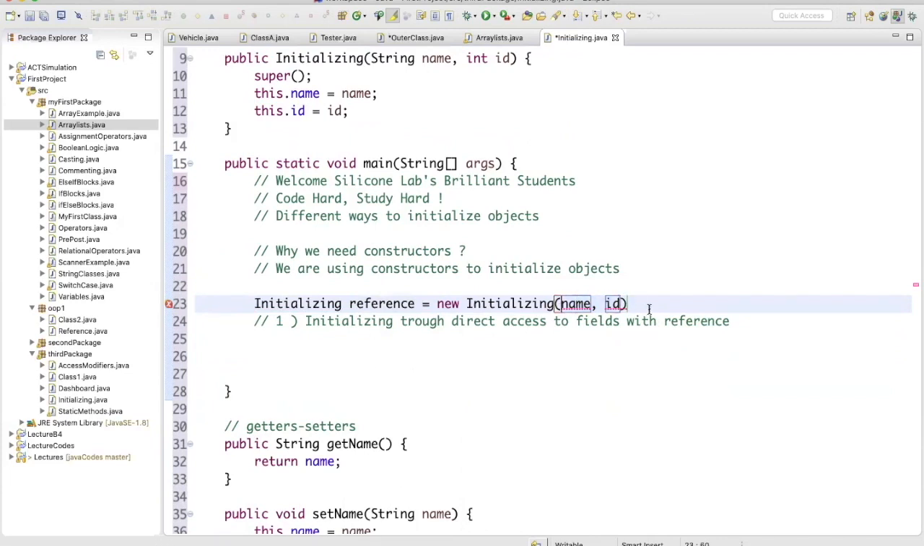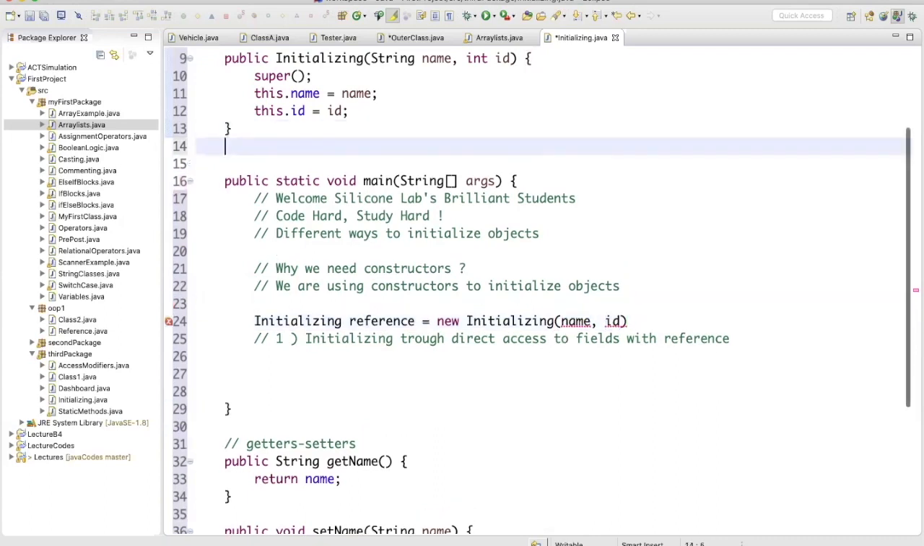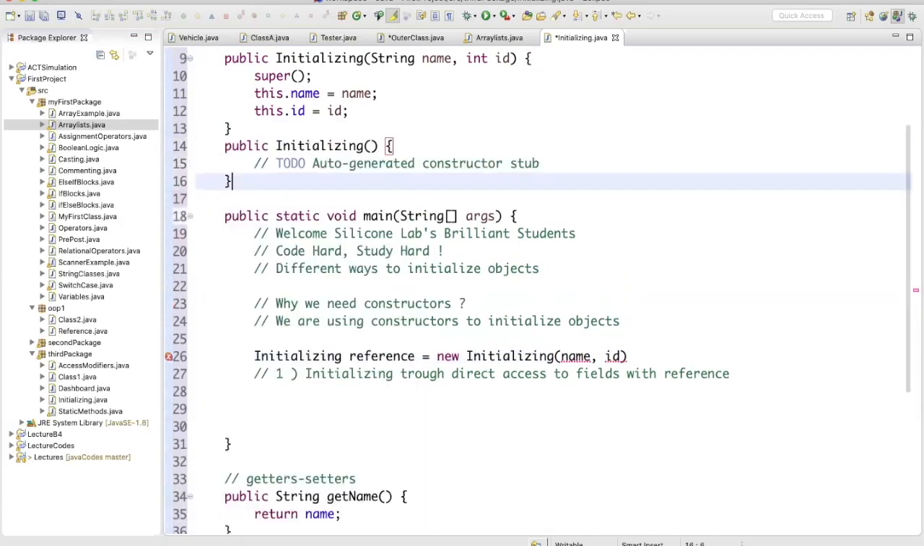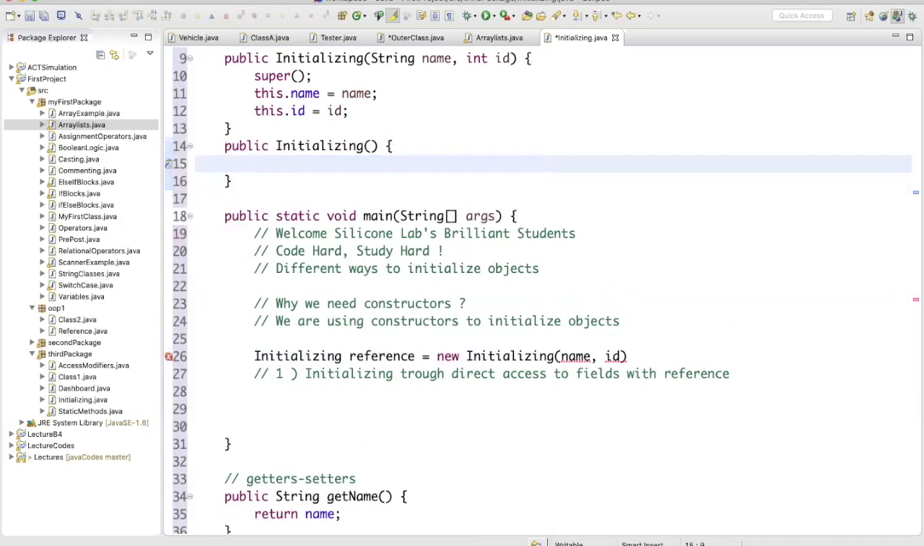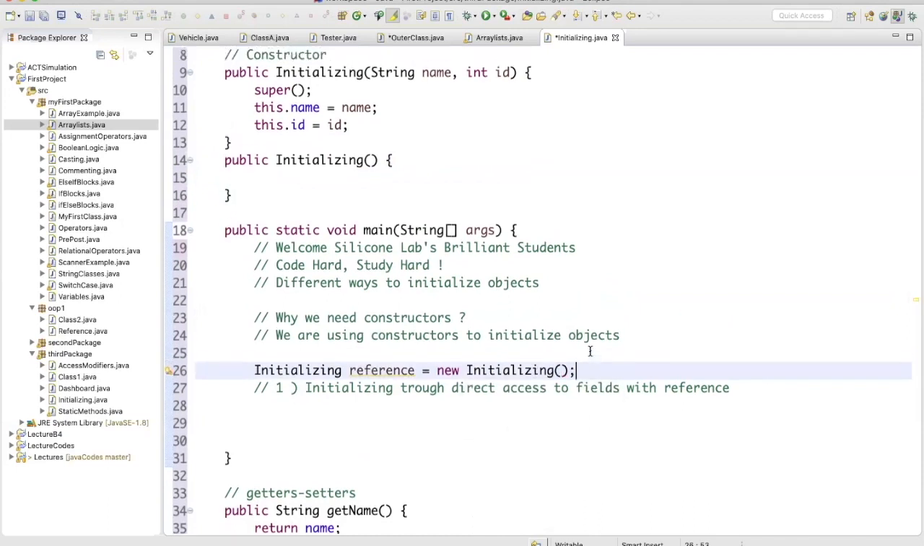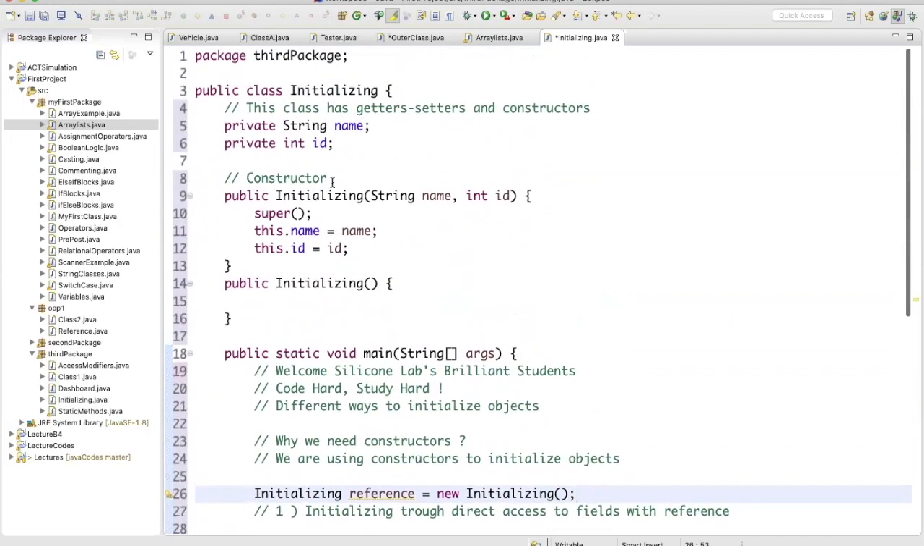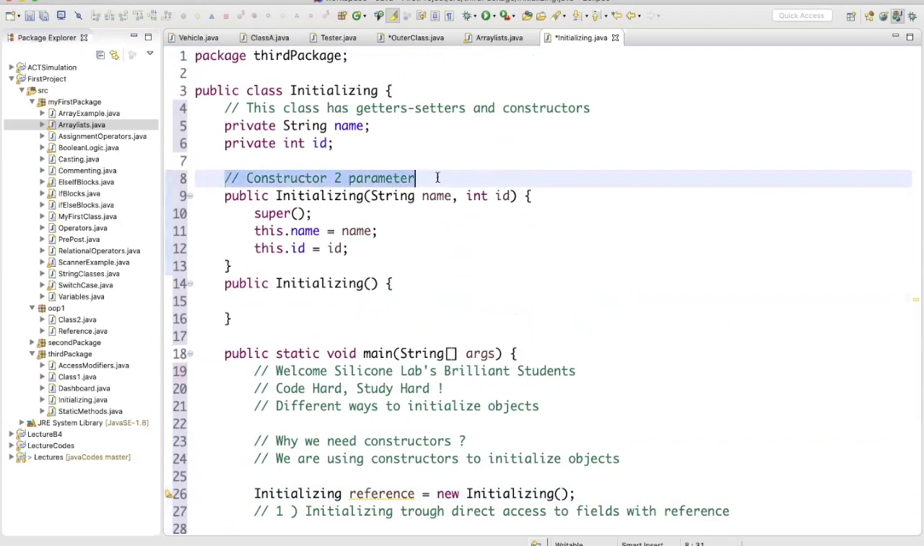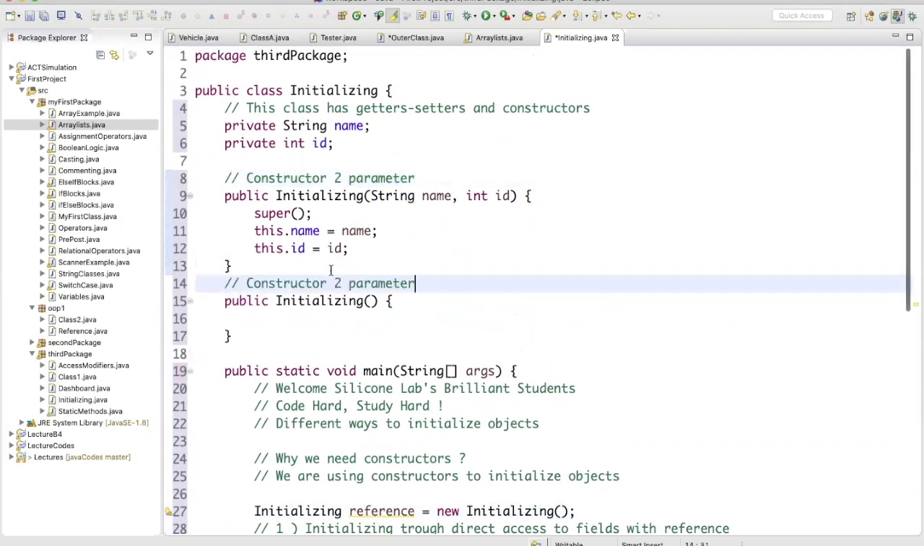So I created my references, and as you can see, I have two parameters right here. I need to write two arguments inside. Right now I cannot create the object with the non-parameter constructor. In order to do that, I need to create a non-parameter constructor. And if we erase this, now I can just directly create my reference, no problem. But if I erase this non-parameter constructor, I cannot initialize my reference without arguments.